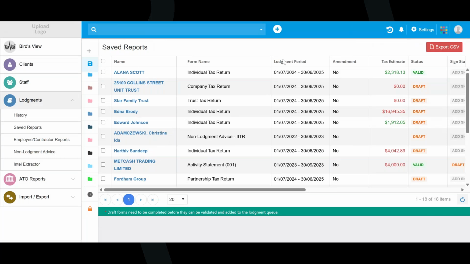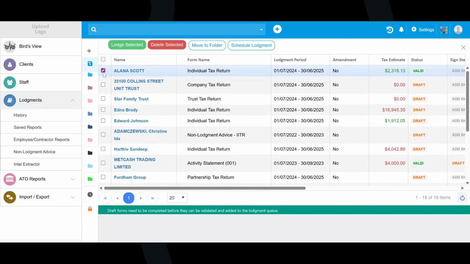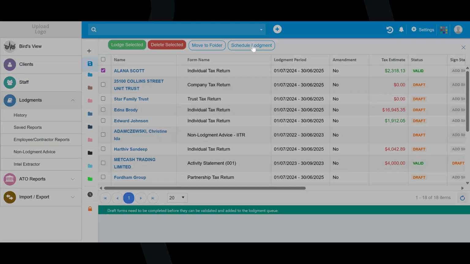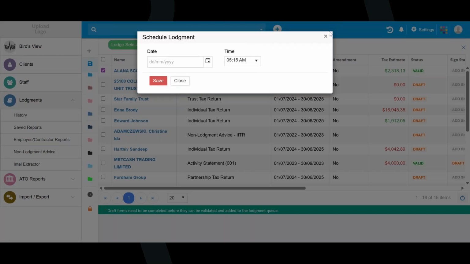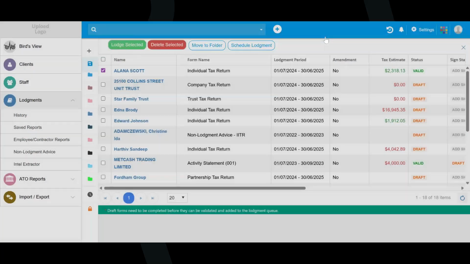Okay. You also notice that if I highlight one of these reports again, you can lodge that way. So if you just say, well, this report's valid, it's ready to go. Let's say it's been approved. We're going to tick it and we're going to say lodge selected. Or we could schedule the lodgement as well. So if you're like, well, it's all ready to go, but we don't want to lodge it until the last day of March for whatever reason, you could go in and schedule that lodgement. You can even pick the time as well.